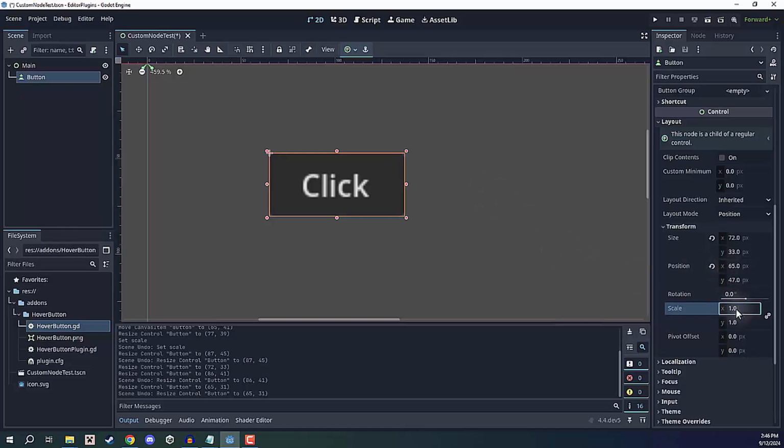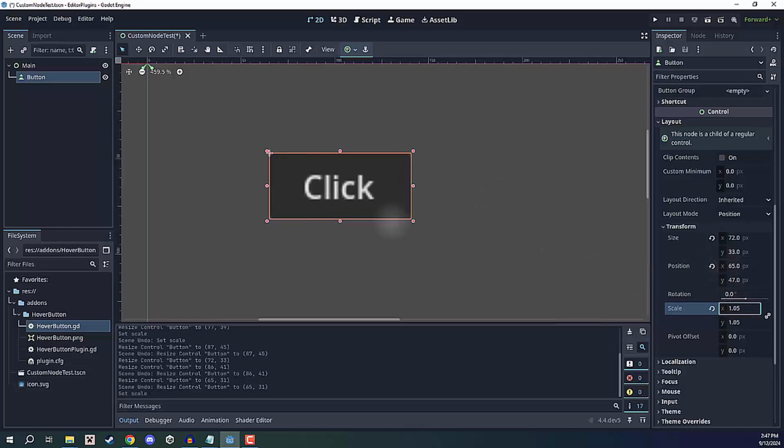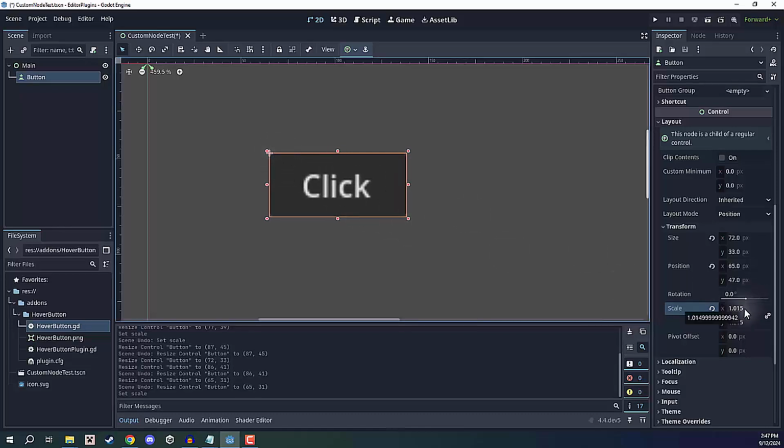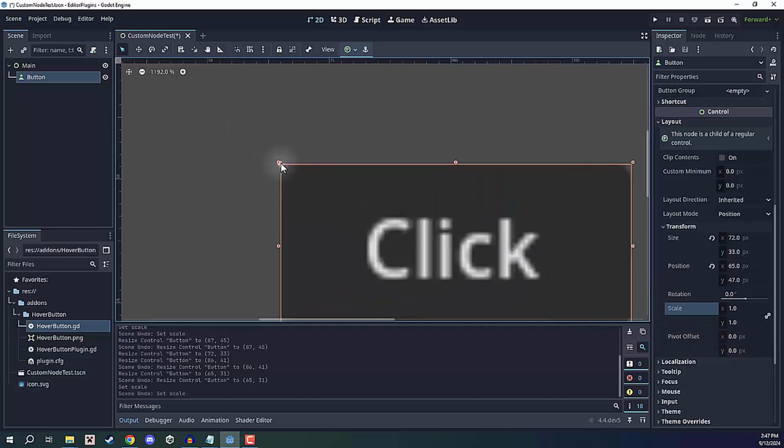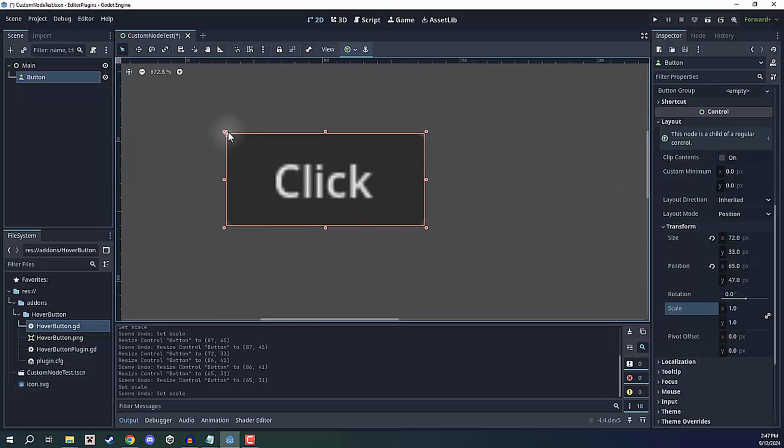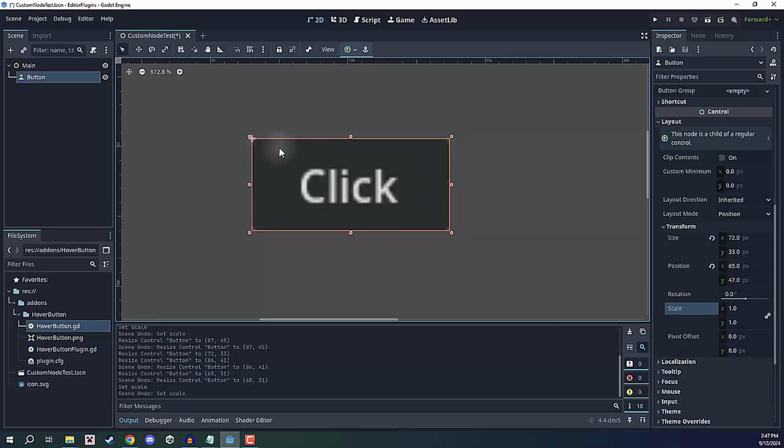But one issue is that if I modify the scale, you can see that it doesn't really scale from the center, it scales from the corner here, and that is an issue. So what we're going to do, also in our script, is modify the pivot offset. This little plus icon right here defines essentially the origin or the center of this control node. Now we want this to be in the middle. So what we need to do is get our size and divide it by 2.